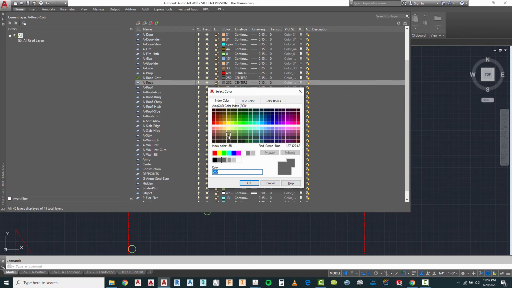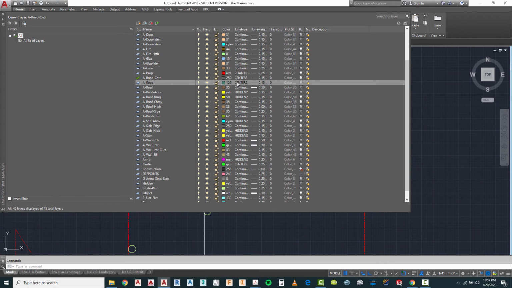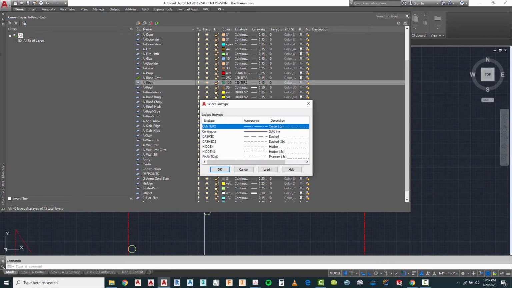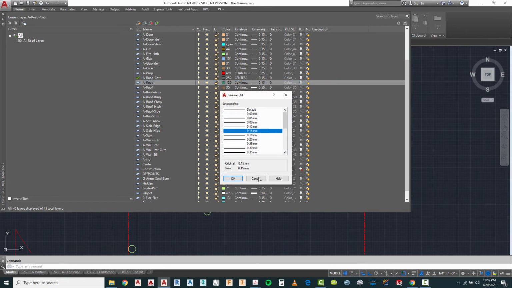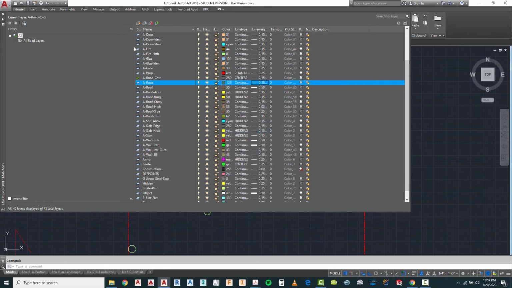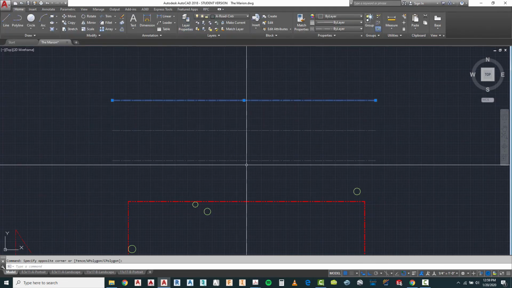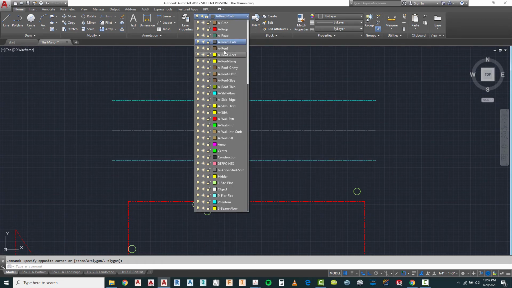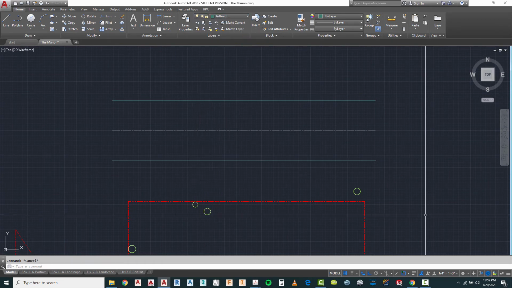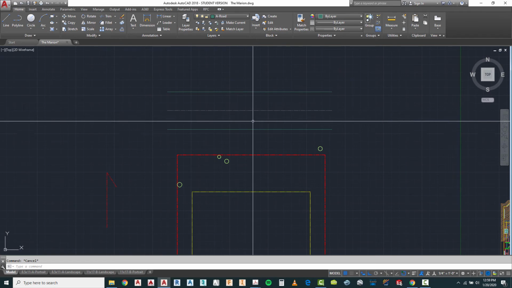Let's just go with a green like that. Line type for this is going to be continuous. But again, we're looking down on it so we can maintain the 0.15. Just do OK on that. Make it our current layer. Let's go ahead and change that to A-road. Located right in there. So we've got our road located.